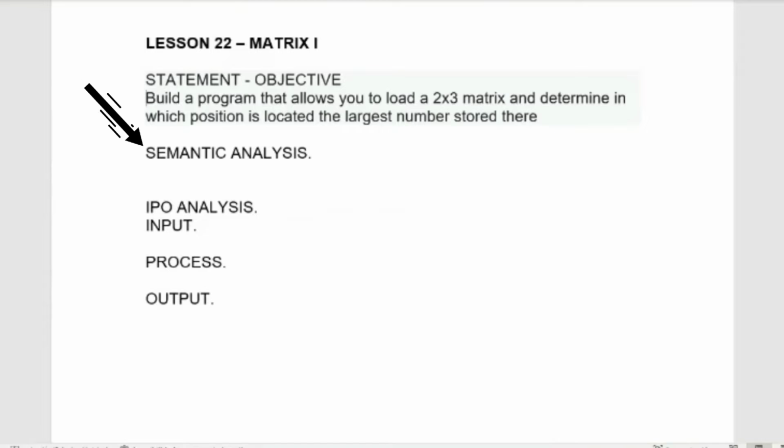Now, the semantic analysis. You need to remember what is load in the terms of the computer programming world. Then, what is a 2 by 3 matrix? Determine which position. You have to remember what is a position in a matrix. Exactly what is that? And what is the largest number? What does it mean?